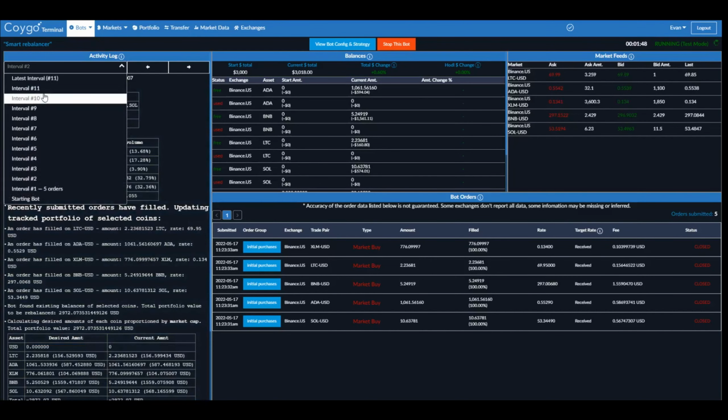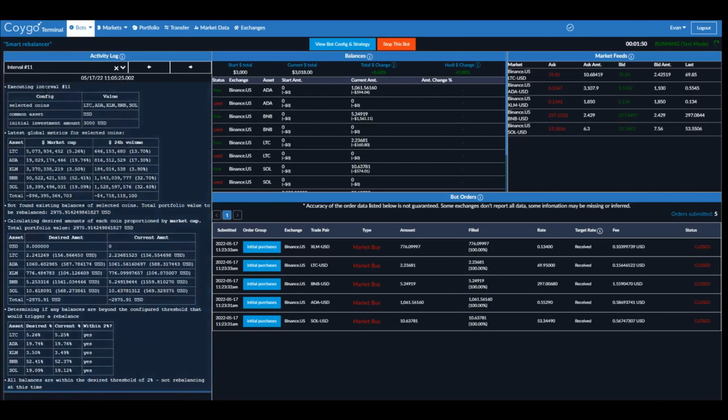Now the bot continues to execute every 5 seconds. So here's interval 11. We can see it's calculating the desired amounts, and here are the current amounts of each asset. So it says it wants Litecoin to be 5.26% of the portfolio, and it's currently 5.25%. That is within the 2% threshold that we configured, so we're not going to rebalance yet. We can see all balances are within the desired threshold, not rebalancing at this time.